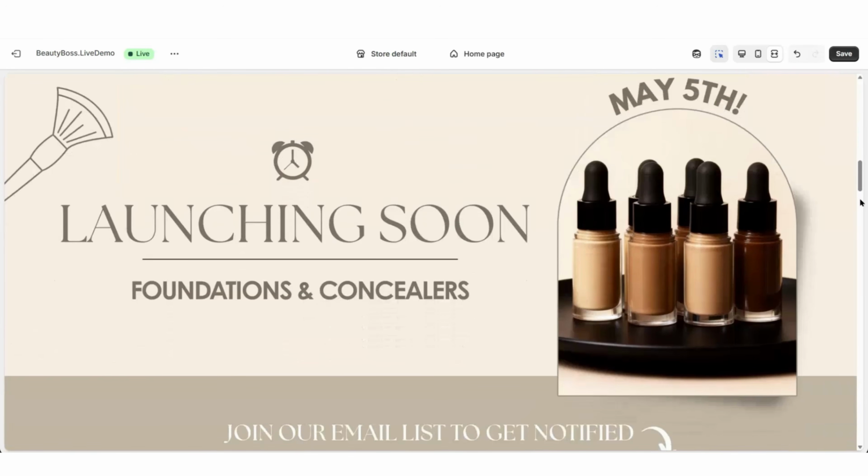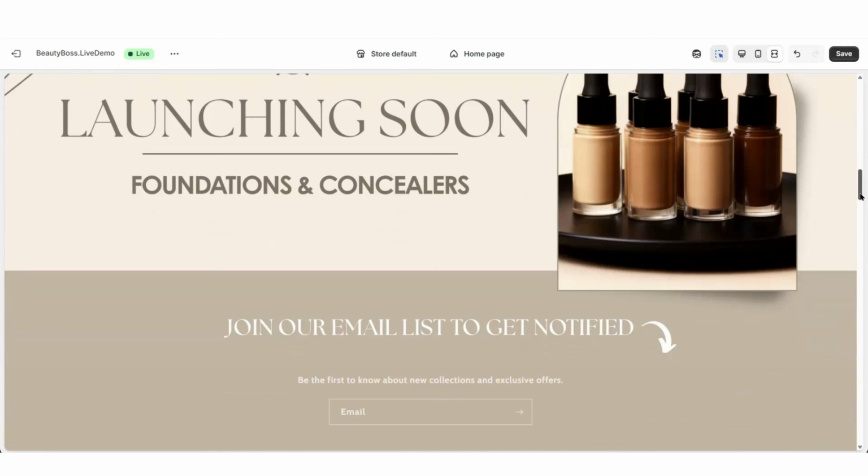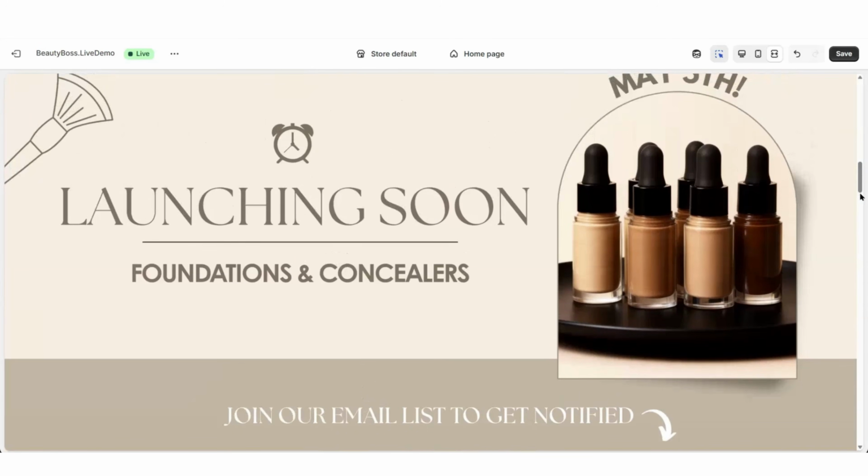That's how you can add a launching soon banner to your website and give your customers an area where they can join your email list and get notified of when the product is live.